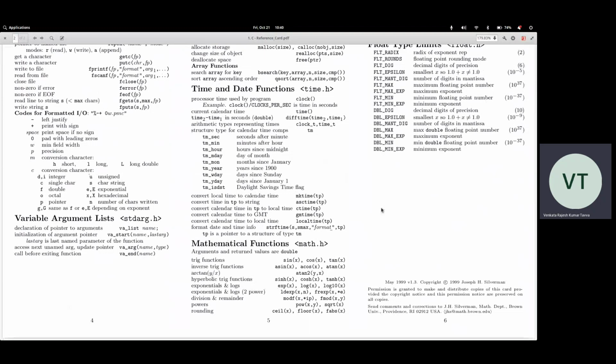Similarly, almost all the important things related to C are given in the form of a capsule in this file. So you can refer to this file whenever you need. Particularly, you will understand it better when you first have an idea of C and some concepts, and then you can refer to this file. So this is one file.